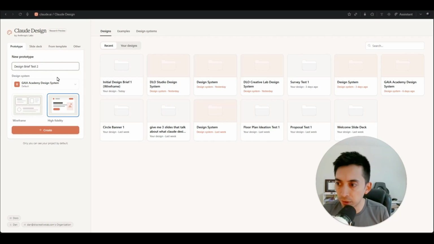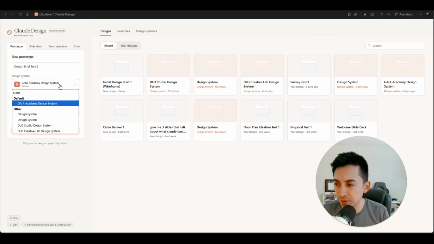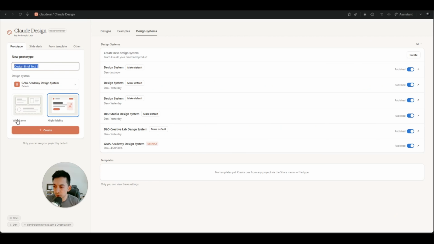Okay, so now we're gonna create one. I'm gonna use the Guy Academy design. I have a few here. You can either use a wireframe or high fidelity. Think of it like the difference between doing a prompt with fast mode versus thinking mode. One of them is going to be faster and consume fewer tokens, but it's going to be more rough. The other one is going to take its time and be a little more polished.